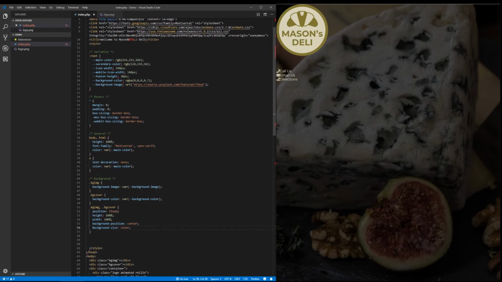So you might have some extra bits on the left and the right that you're not seeing, or on the top and the bottom that you're not seeing, but the center of the image will be in the center of your screen and it will fill the screen. So that's the background looking nice.